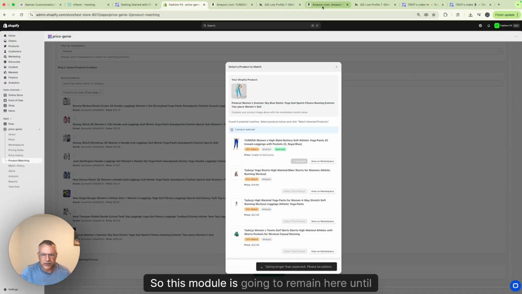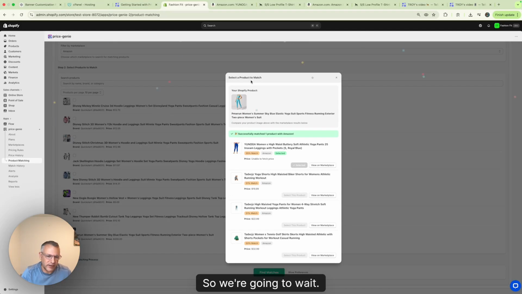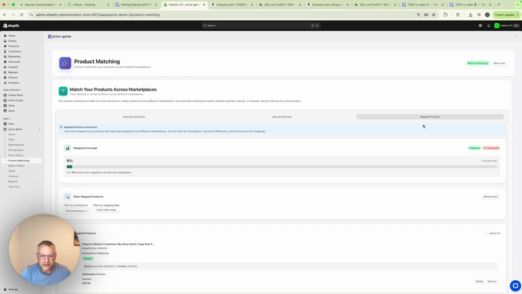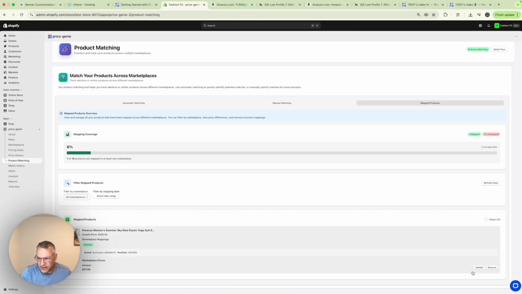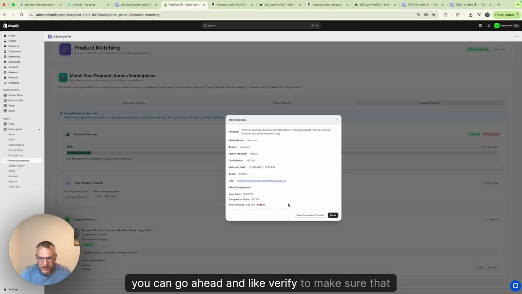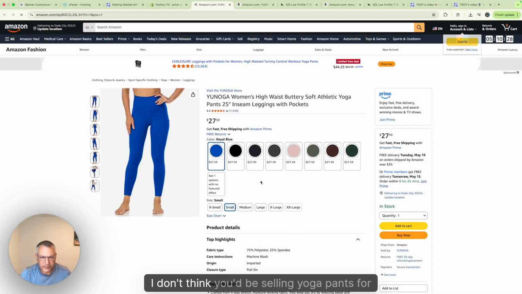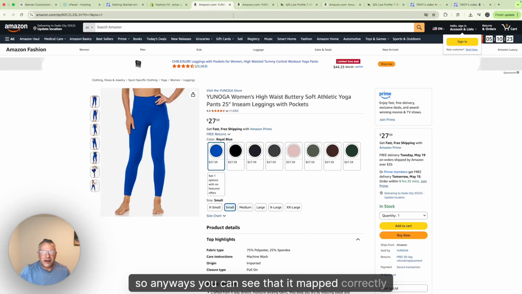This module is going to remain here until the map is made, and it normally takes 30 seconds to a minute. So we're going to wait. Don't let me down now. There you go. And so we mapped it. You can go ahead and verify to make sure that it mapped the correct price. This is the competitor price. This is your price. I don't think you'd be selling yoga pants for $200, but anyways, you can see that it mapped correctly.